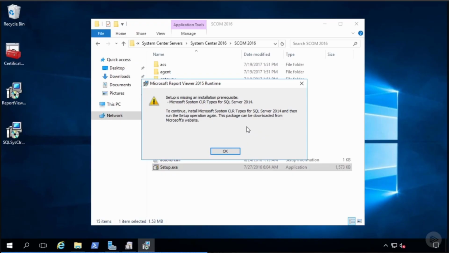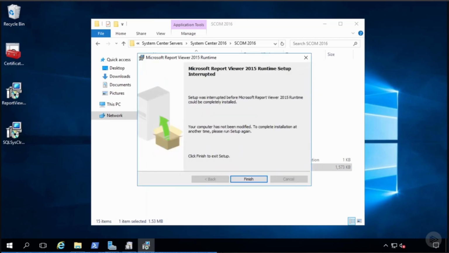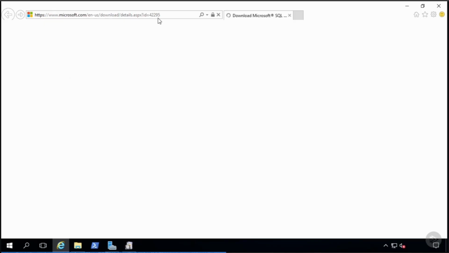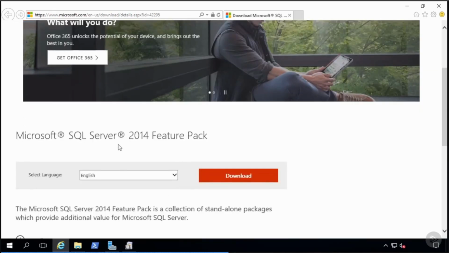And the install requires a further prerequisite install, like what you can see here. That is the Microsoft System CLR types for SQL Server 2014. That download is one that you can find actually right over here. Let me bring back up Internet Explorer once again and take you to ID 42295 right here, which will point you to the Microsoft SQL Server 2014 feature pack.